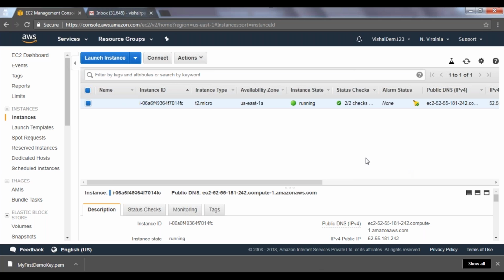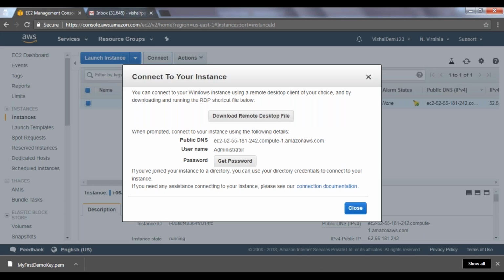So yes, after a very long wait, the status checks are complete and my instance is good to go. Now, till this time, I've put in so much effort. I've launched an instance, I've put in the details that I wanted, I've created a security group, I have a passkey with me now, or the security key. Now I can actually connect to this instance and create a virtual machine.